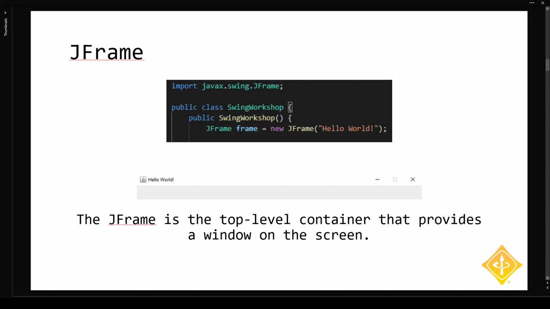So, what's the JFrame? Like I previously said, no frame, no window. It's the top level container that provides a window on the screen, and this is where all the components we will create later on are held.